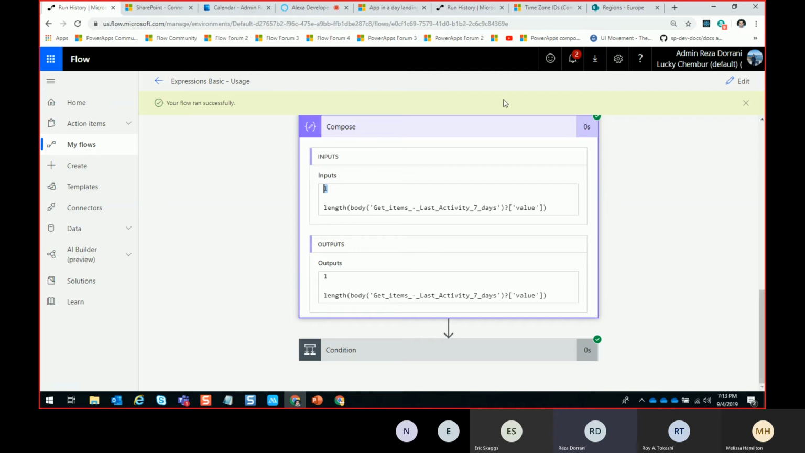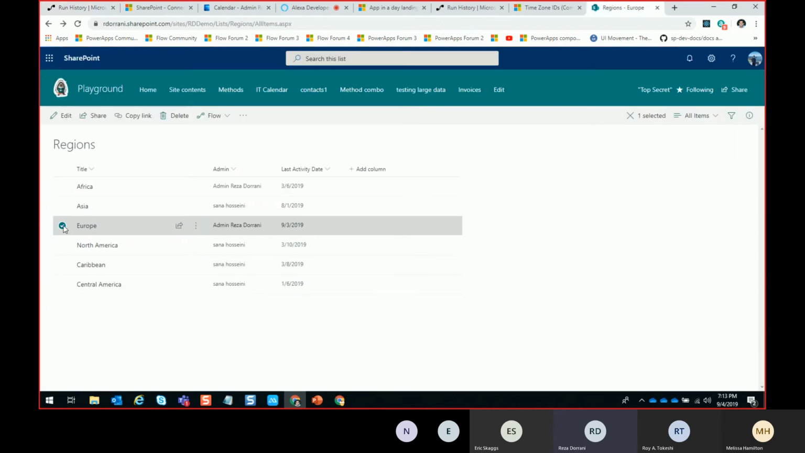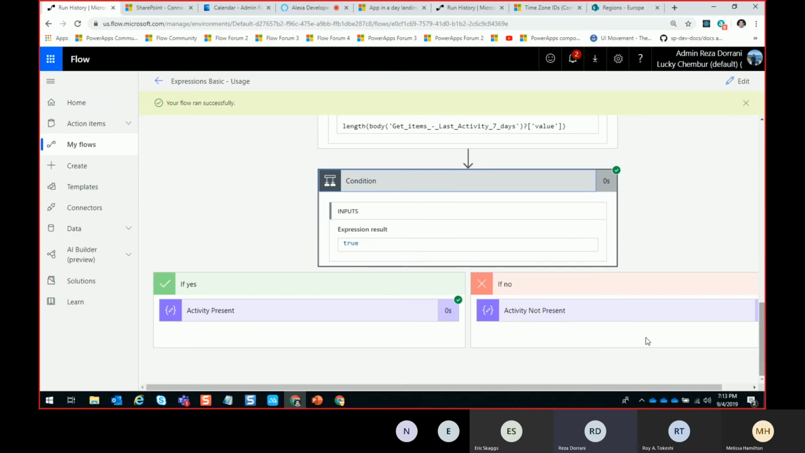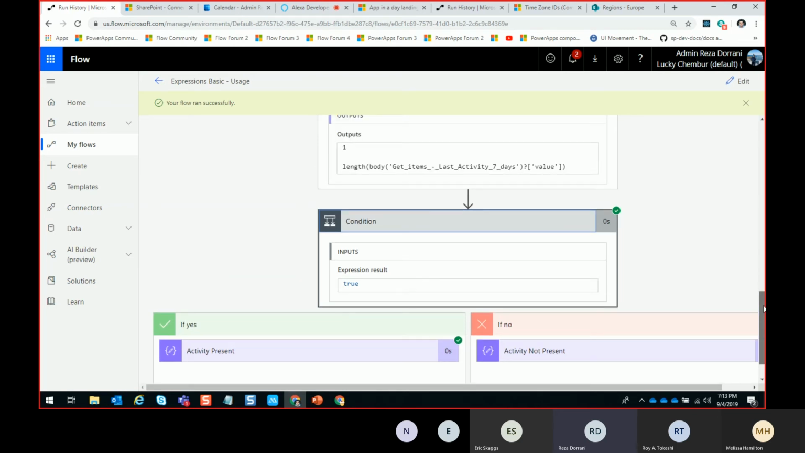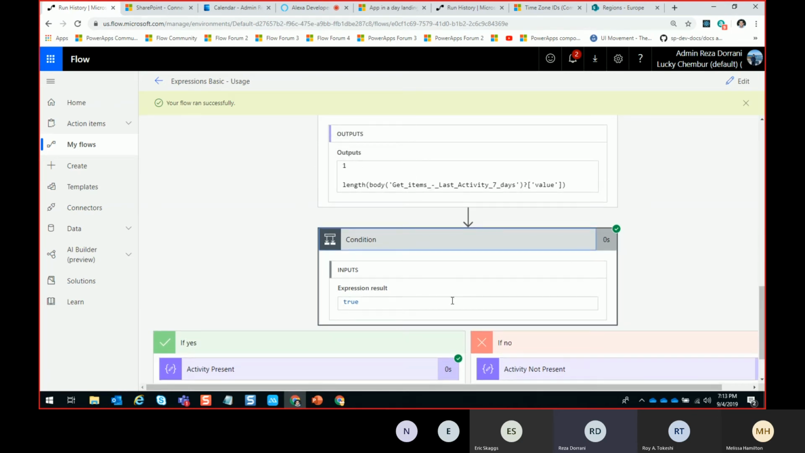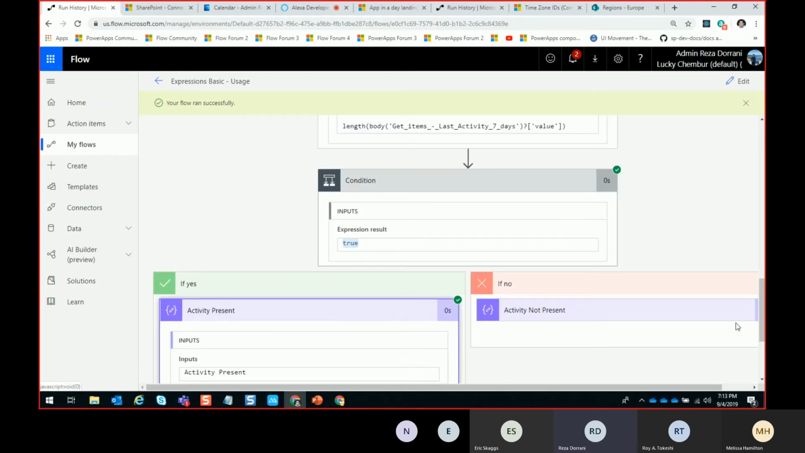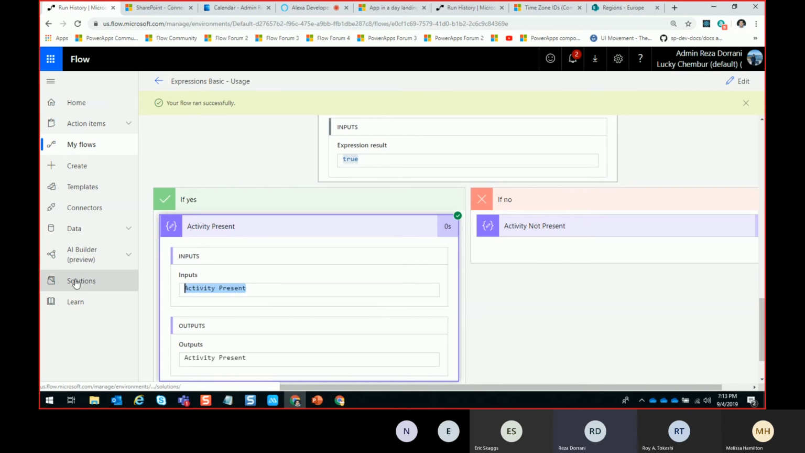How did we get 1? Because in this list, I only have one item that has some activity performed in the last 7 days, because this is the date that I just changed. If I go back to the flow and look at the condition, it was: is this length greater than 0? Because the length is 1, the flow checked that condition and it was true. Because it is true, it went into the yes part of my flow, and here I just printed the words activity present.